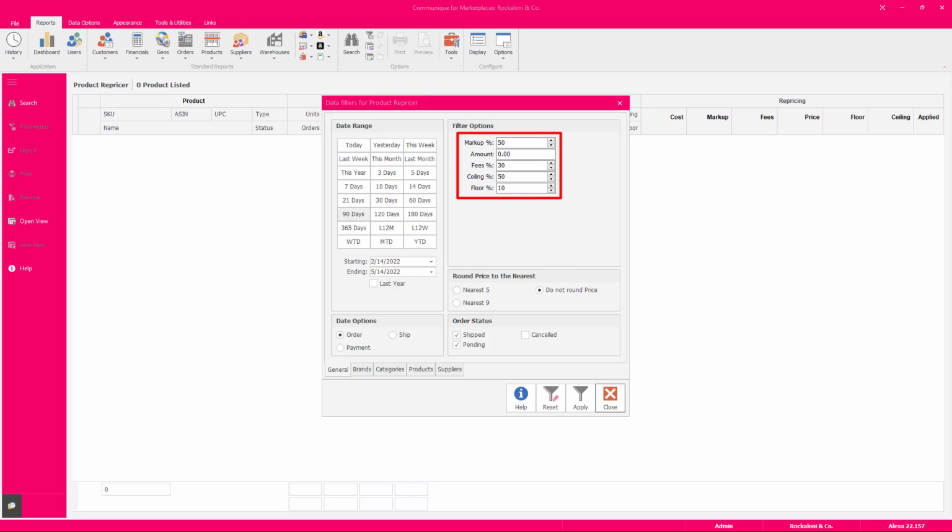In summary, these factors calculate the new price using the current product cost multiplied by the markup percent, resulting in a subprice. The amount and fees percent value is added to the subprice to calculate the new price for the product. The next set of filters we'll review are round price to the nearest, found in the middle right of the data filters. By default, this filter does not round the final calculated price. You can choose to round the pennies to the nearest 5 or 9.